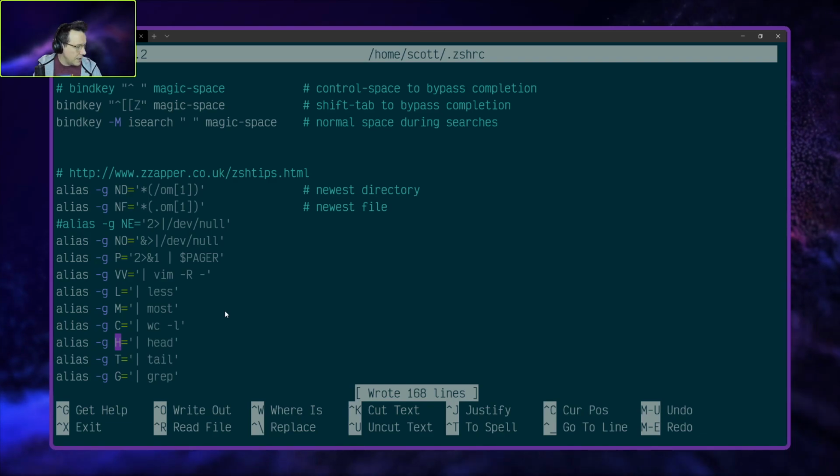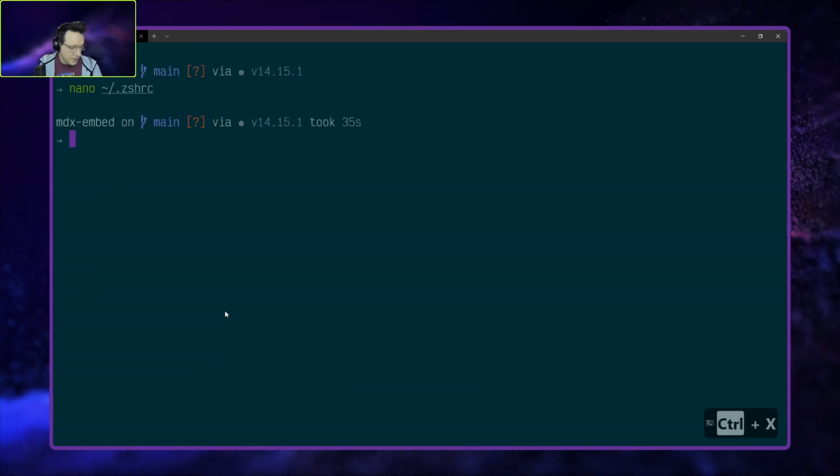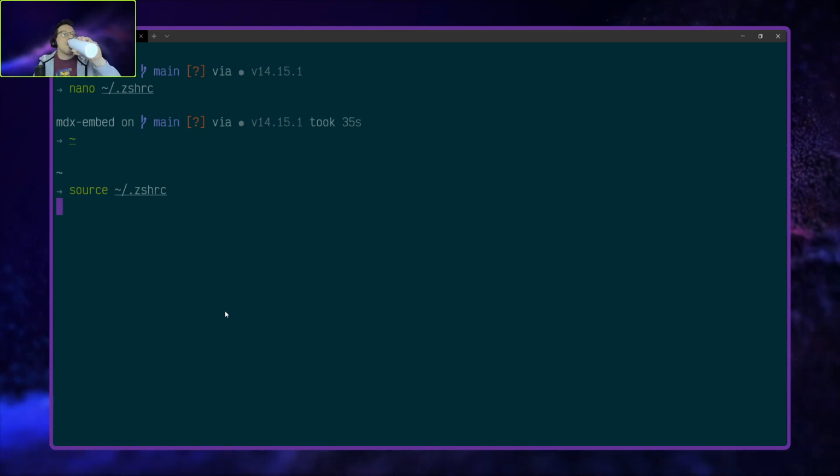So what do we want? MD for the most recent directory, and then H, let's try that. So let's source the file. It's taking a while. Excuse me. Taking a long time. There we go.